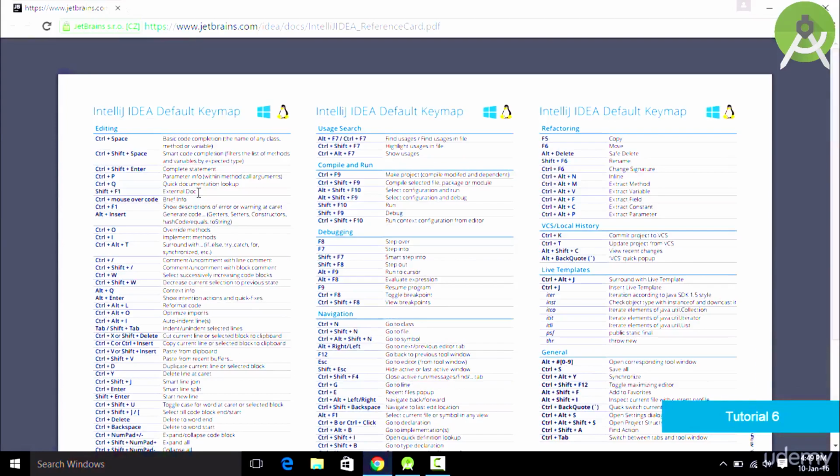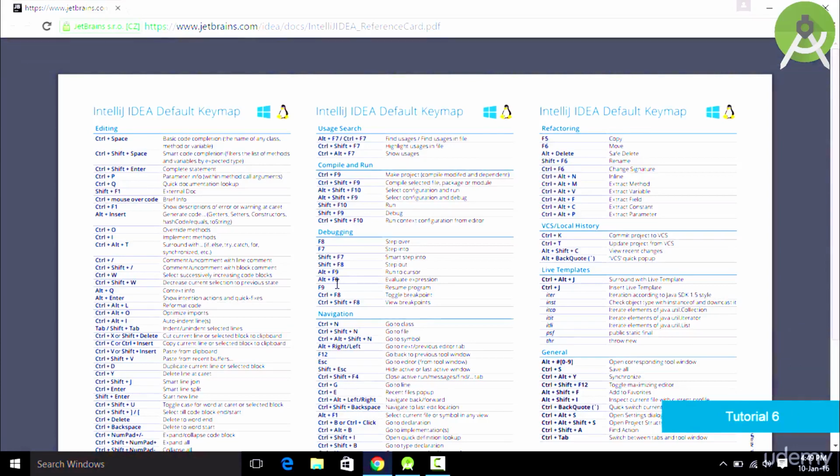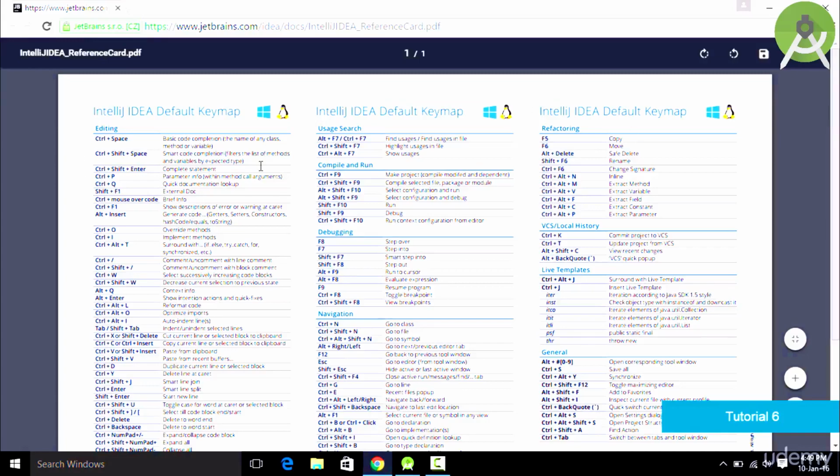Now in these tutorials I'm not going to be using the shortcut keys, because if I use them it would be difficult for you to recognize what I have done. These Keymap preferences are usually available in PDF format, so you could easily print them out and have a copy with you at all times to increase your productivity and efficiency while writing the code. So make sure that you print it out and always have a copy with you.